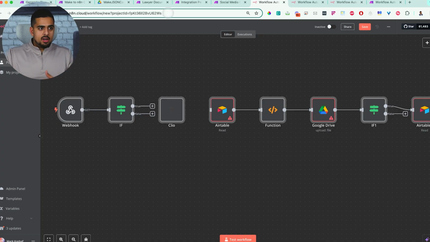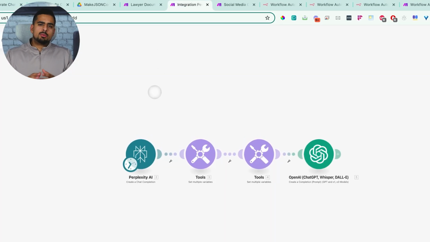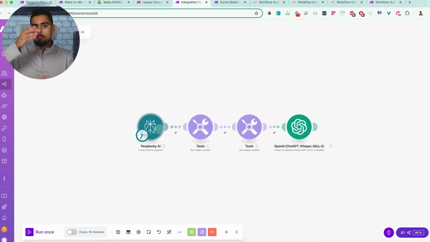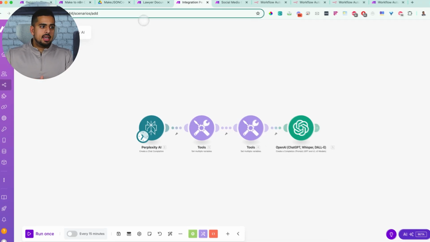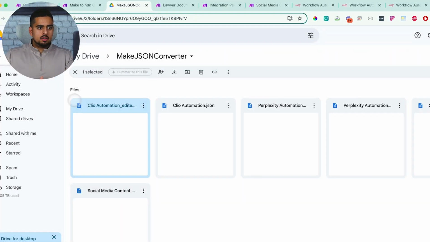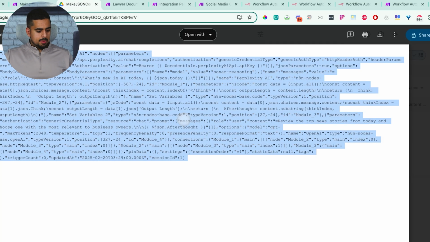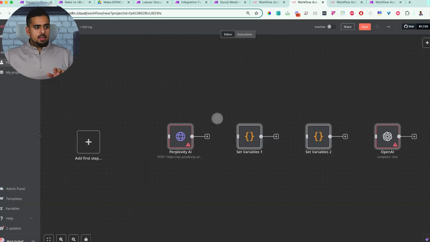So if we look at the remaining ones, we have another one, which is a pretty straightforward Perplexity step here, where we have Perplexity, a couple different tool variables, and then we talk to OpenAI. And in this case, if we go back to the file and go back to Perplexity automation edited, I'll just do Command C, and then we'll do Command V, and then pretty much we have like for like nodes here.